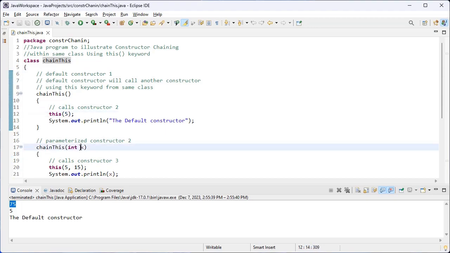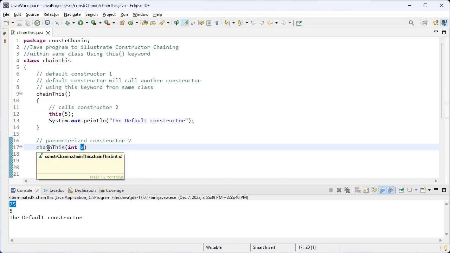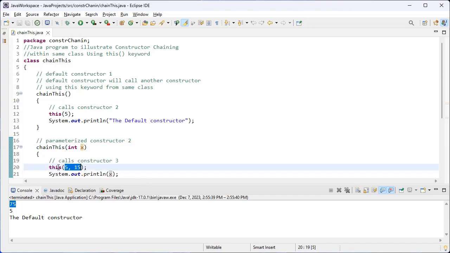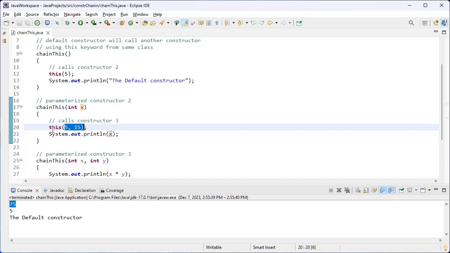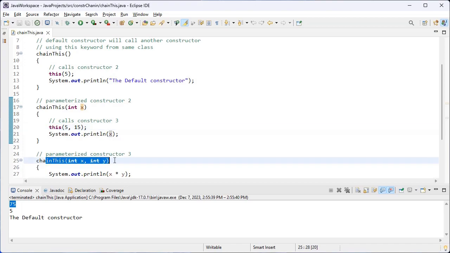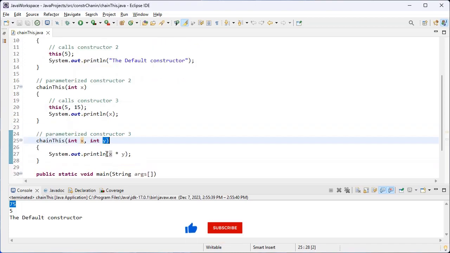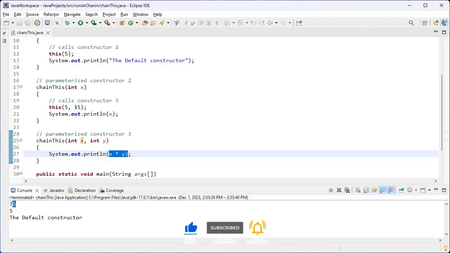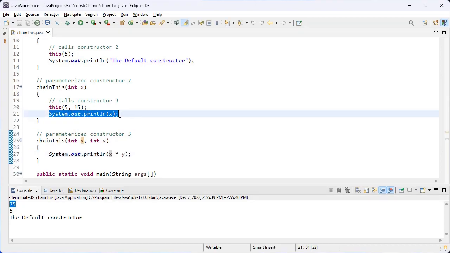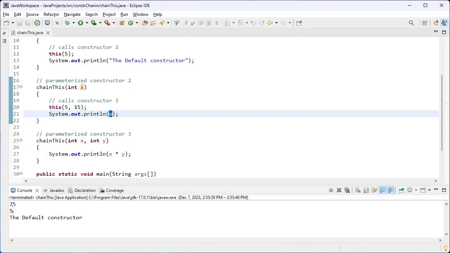Here this 5 is stored inside the x variable, and then the control comes inside the single parameterized constructor, and the double parameterized constructor is placed. After finding the 2 argument constructor, the control again jumps from the 20th line to the double parameterized constructor. Here the 5 is stored inside the x and 15 is stored inside the y, and the multiplication of 5 into 15 is printed. After that the control again jumps from the 27th line to the 21st line, and the value of x is printed. That's why we got 5 here.